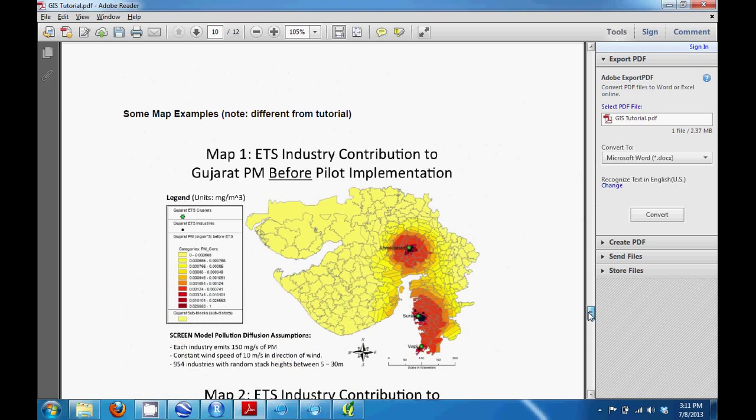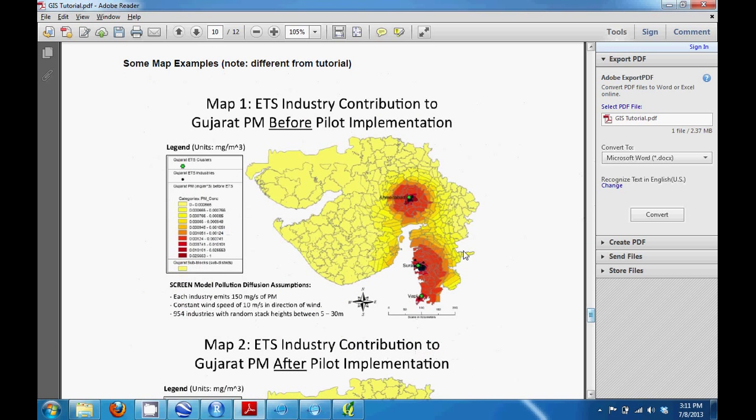So the basic idea is we want to create a map like this, and we want to be able to show the effect of certain emission sources, these blue dots, on the neighboring regions using a specific model and specific assumptions. But we'll get into all of that.